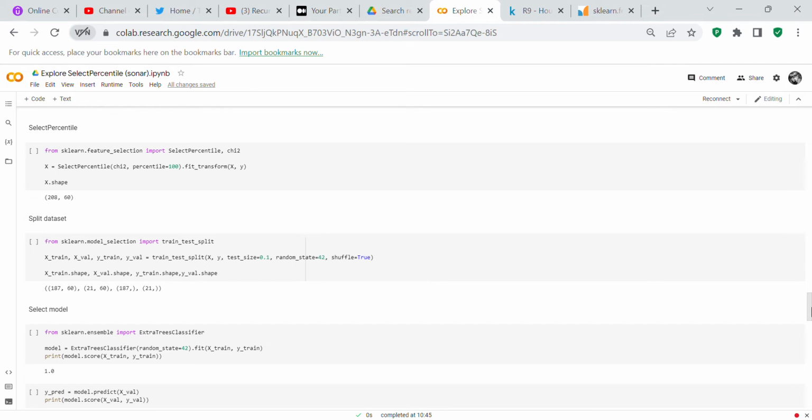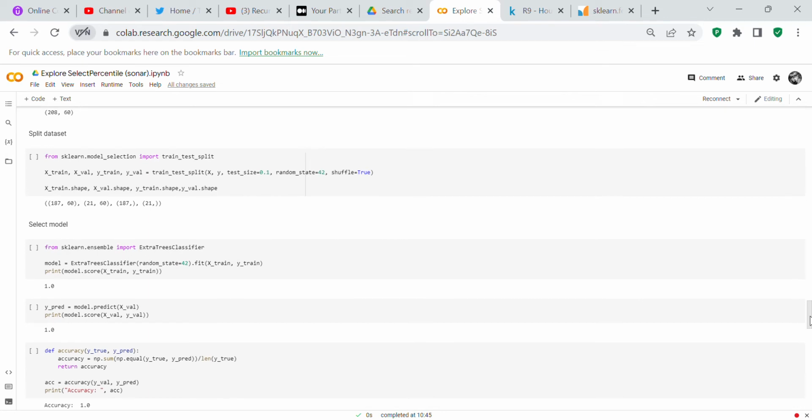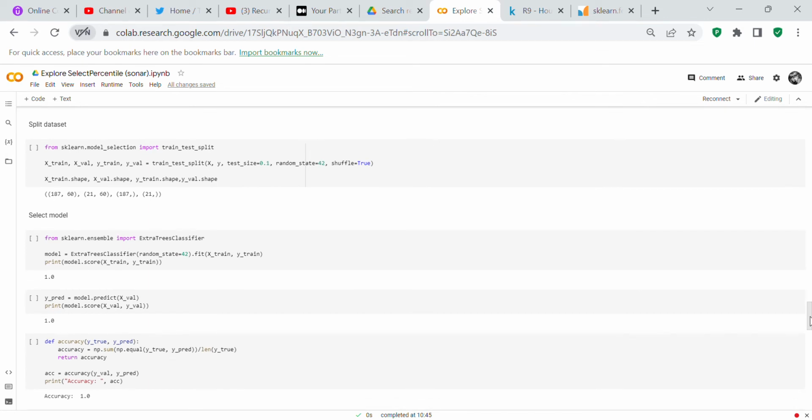And now what we're going to do is we're going to use sklearn's SelectPercentile, because it's a classification problem. In this particular instance, we're going to make select percentile equals 100, so that's 100%. Transform X, fit_transform X, Y. We check our shape. It's 208 rows by 60 columns, which is what we had to begin with, which is what we want.